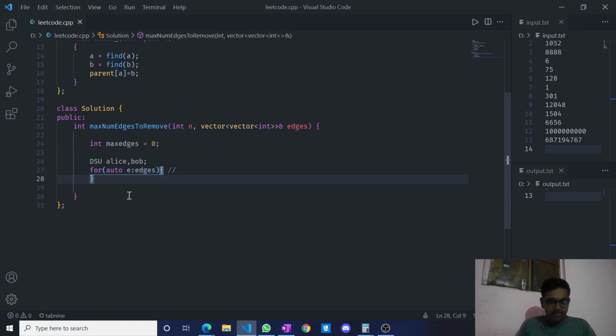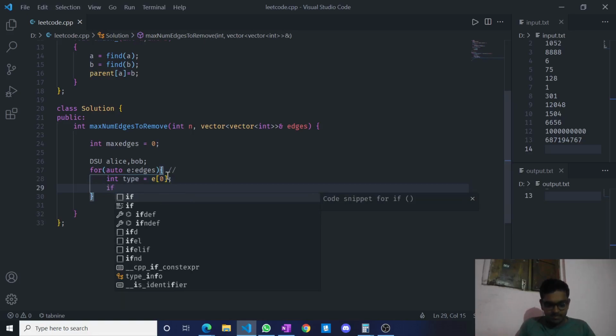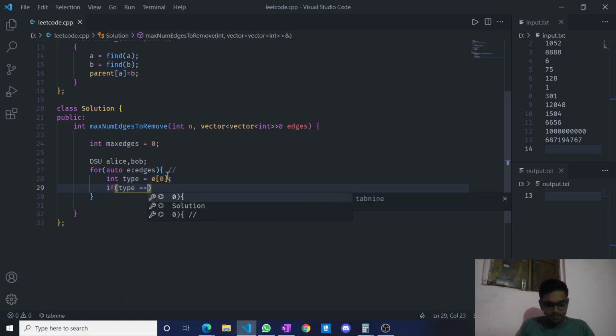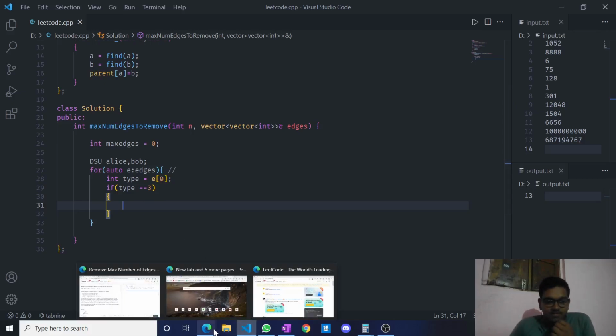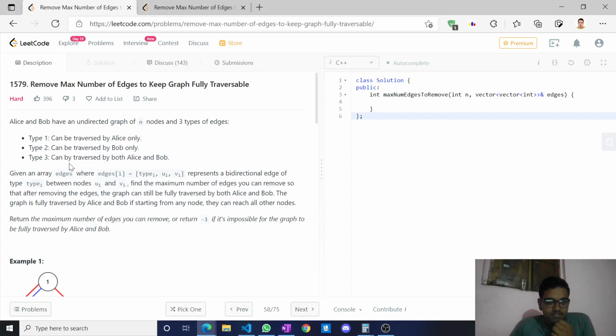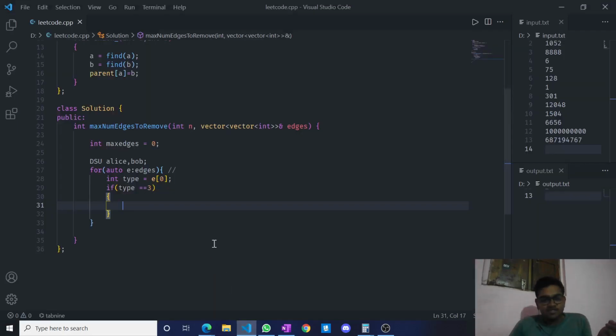And we can get its type by simply getting the type as e of 0 here. And if that type is exactly equal to 3, we can try to merge it. And if it's already merged, like here, if the type 3 edge is already merged, then we can simply remove it, because we don't want multiple type 3 edges and multiple alternatives for it. If they are already merged, still we will try to add it to our max edges answer.